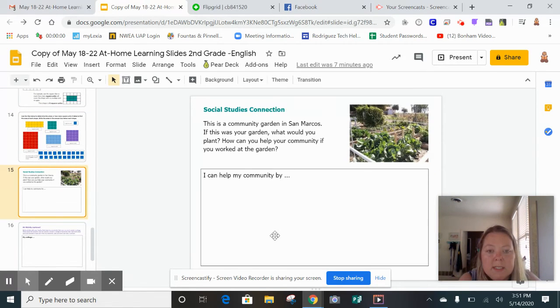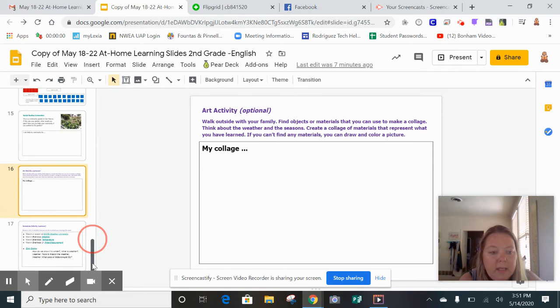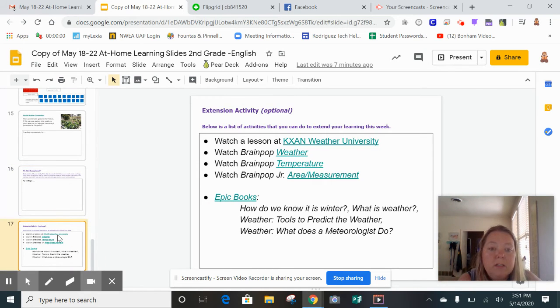And then for social studies, it's a little bit of writing and talking about a community garden and how that can help, because San Marcos does have a community garden. And then a collage for an art activity. Again, here are some extension activities if you want to learn a little bit more about weather, watch some videos, read some more about weather.